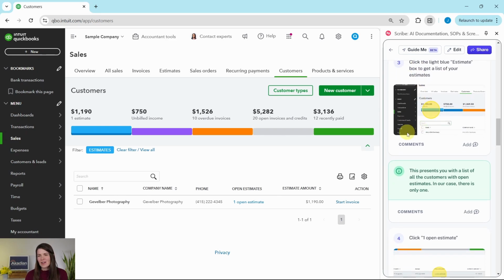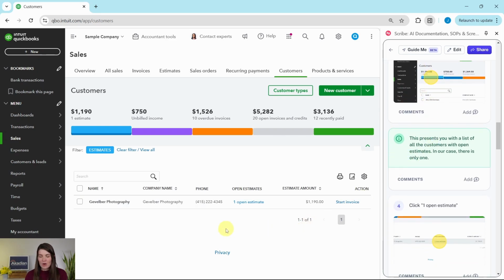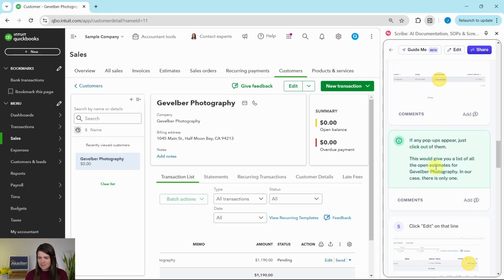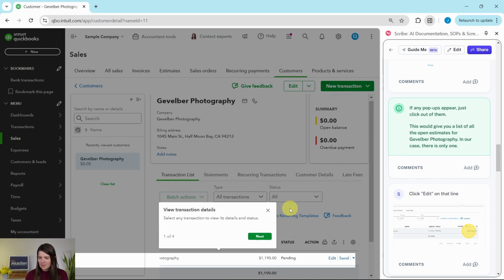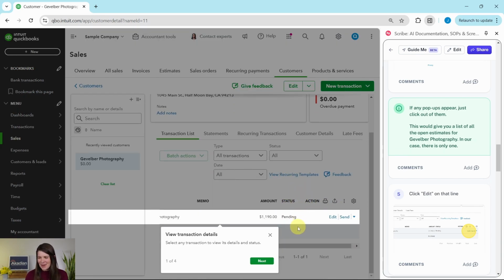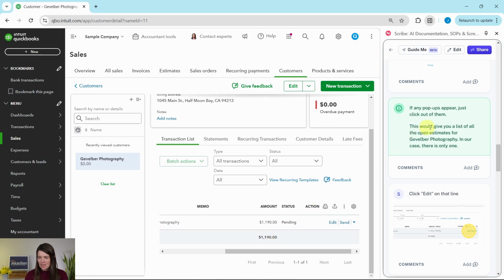And it will present you with all the estimates that are open for all customers. And in this case, there's only the one that we created. So let's go ahead and click on one open estimate. Go ahead and do that. And here we go right here. If you happen to get any pop-ups like this, just go ahead and click out of them. Now, this would give you a list of all the open estimates for Gavelber Photography. In our case, once again, it is only one of them. Right here, you can see the type is an estimate, and you can see that it is currently pending. So let's go ahead and click on Edit on this line.